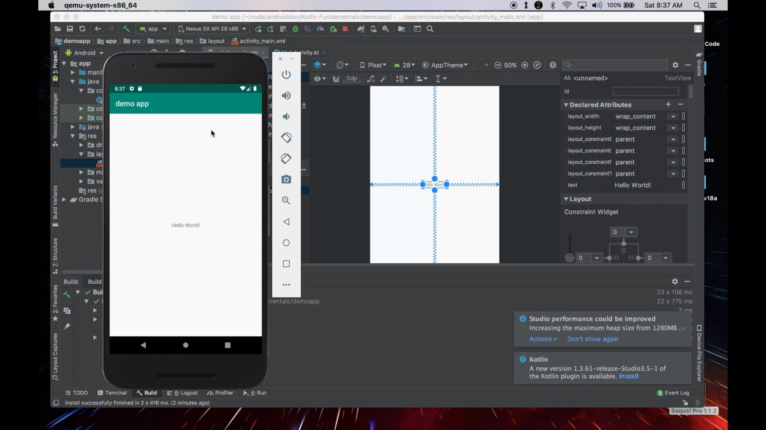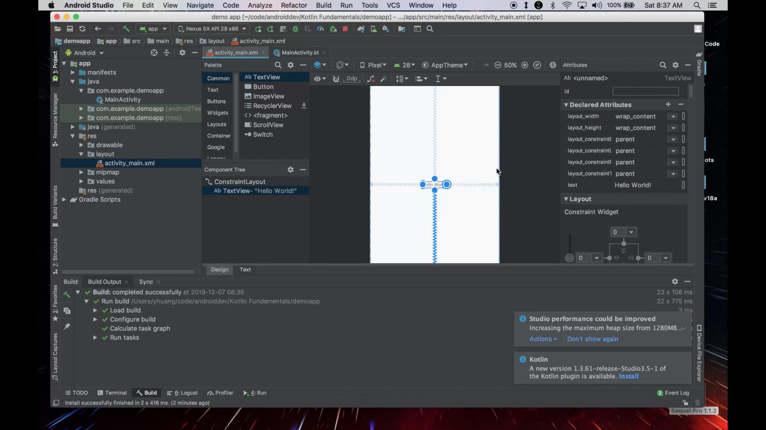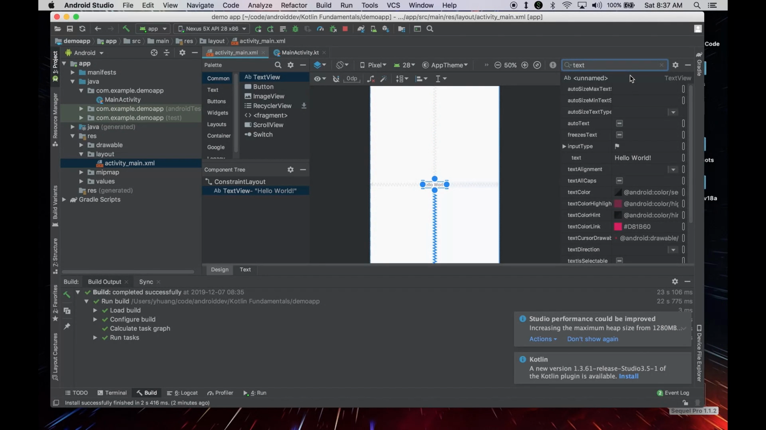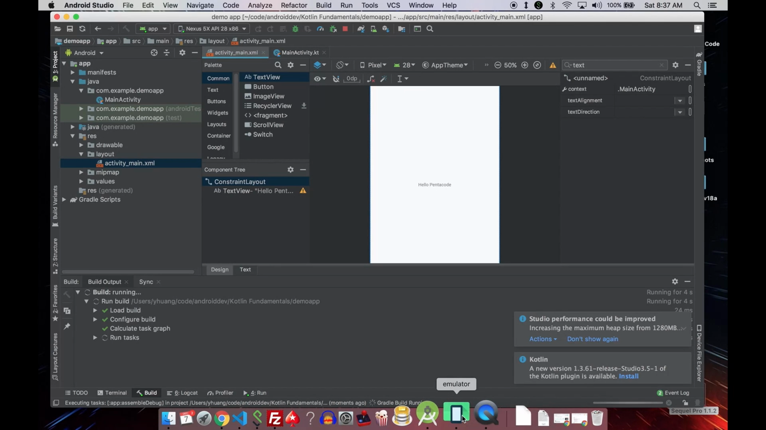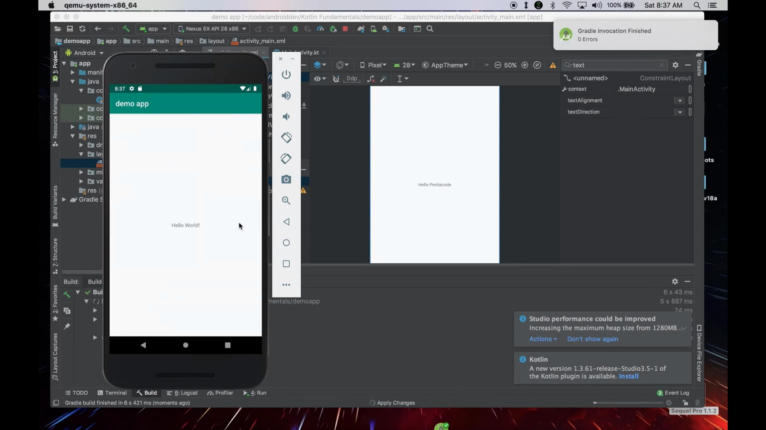A good thing about this emulator is that if you ever change the text, let's say I want to change the text, right? So instead of saying hello world, I want to say hello Pentaco. When you make a change, you don't need to rerun the whole emulator process again. You can just click on this button here, which is apply changes and restart activity. When you do this, the emulator will automatically update with the changes that you made.